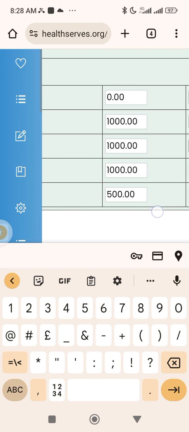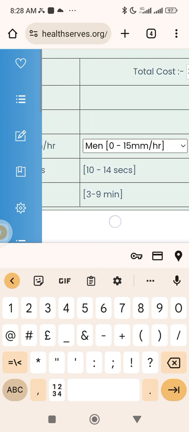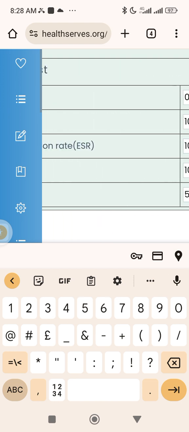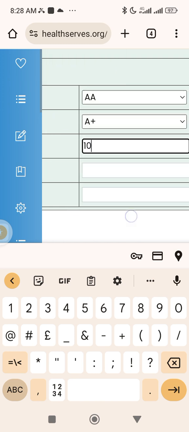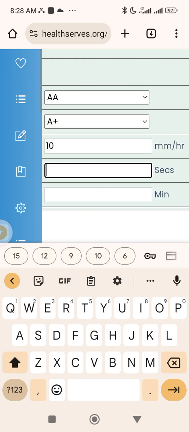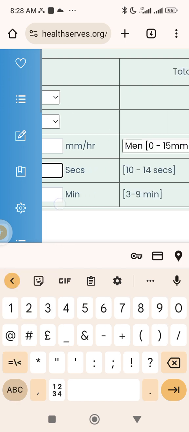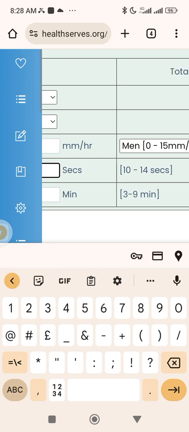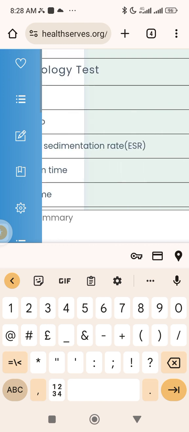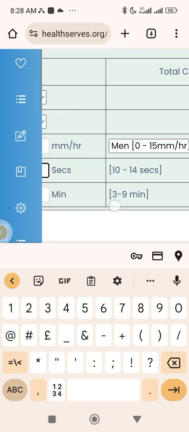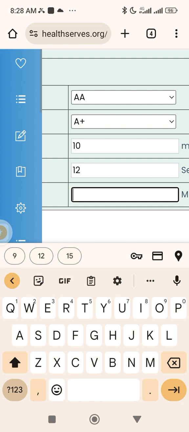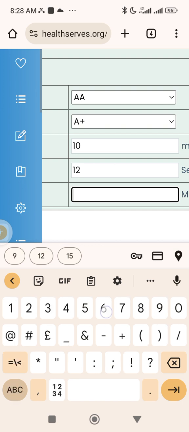Then the other value reference is 10 to 14. This is the prothrombin time. That's prothrombin time. So we put 12 here. We are rounding up. Then the last one is 3 to 9 minutes. This is the bleeding time. 3 to 9 minutes. So we'll put 6 minutes.